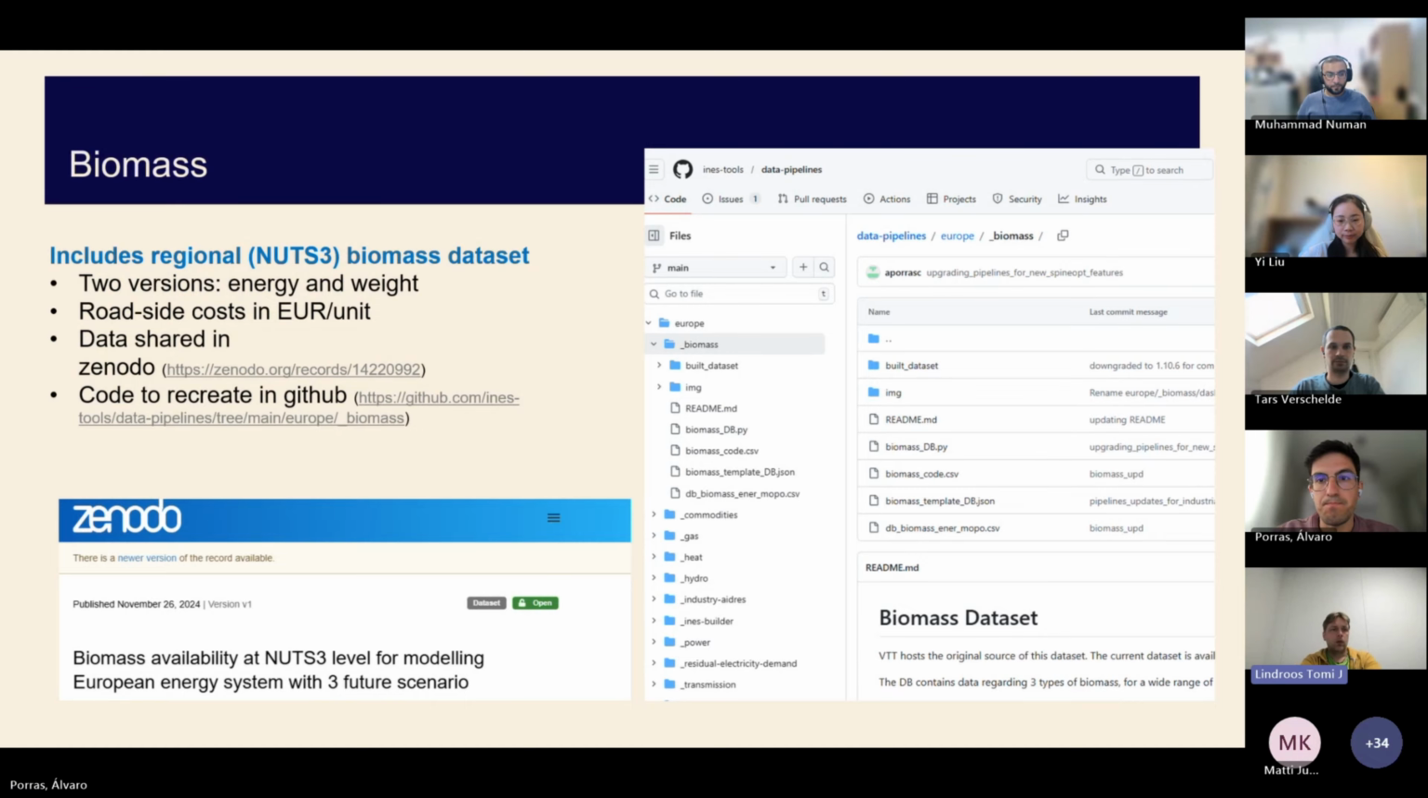Yeah, hi all. My name is Tomi Lindroos, I work at VTT, and we contributed a regional biomass dataset for this project. We have actually 2 datasets. One is about the energy and another is about weight, depending which one you want to use. We provide roadside costs for both databases, euros per unit, and we do share the data in Zenodo. There's the link, and we also share a code to recreate or improve in GitHub. If you switch to next one, I'll tell a bit what is inside.